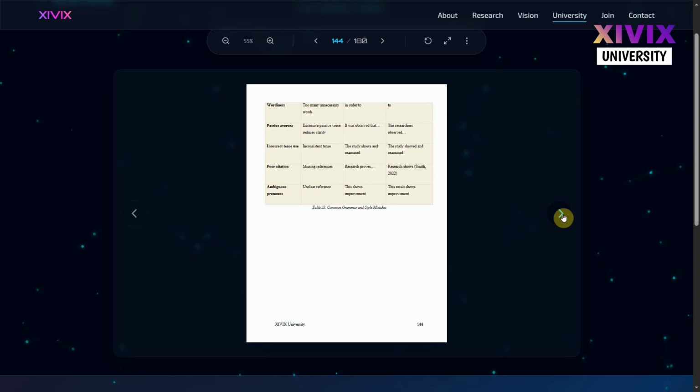And the next most common mistake is poor citation, missing references. For an example, you could write "the research proves", but actually the correct version has to be "the research shows", along with the author and the year of publication.